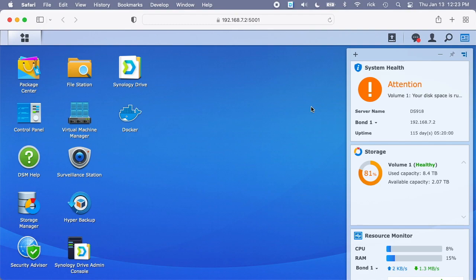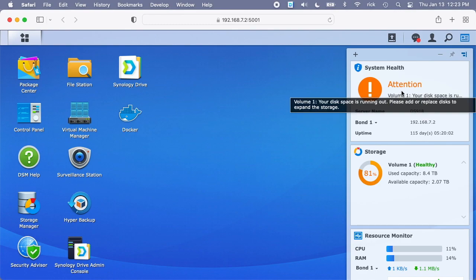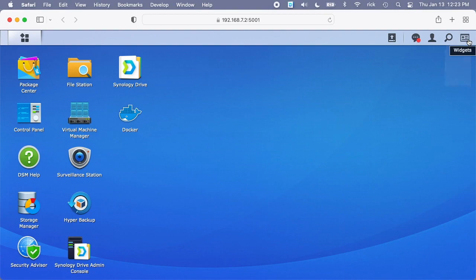So I'm currently logged into my NAS. You can see I do have a little attention here. It says I'm running out of disk space. I do have 2 terabytes left. I'm not super worried about that right now, and I could change that threshold.